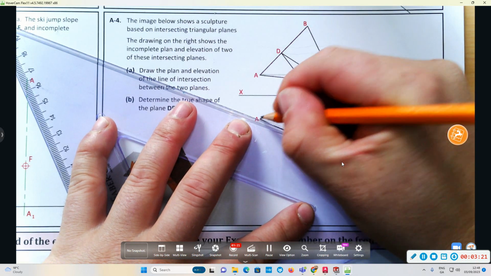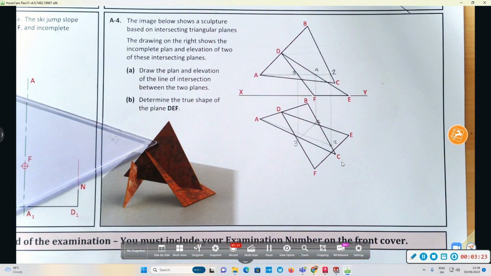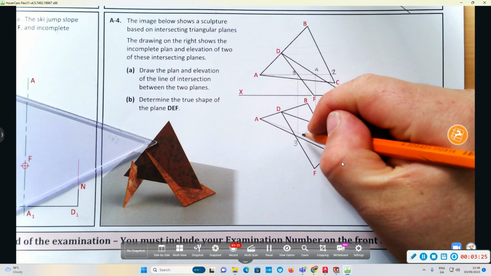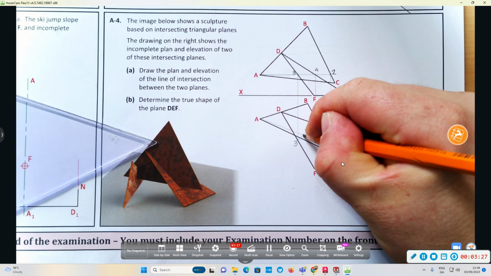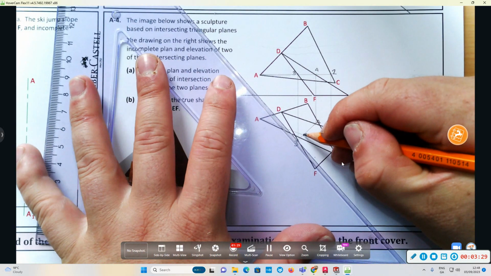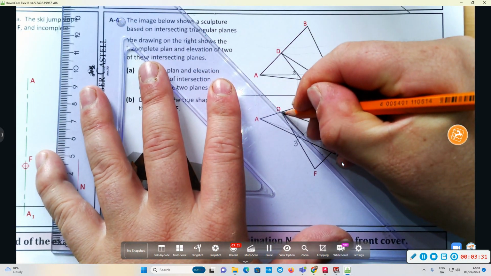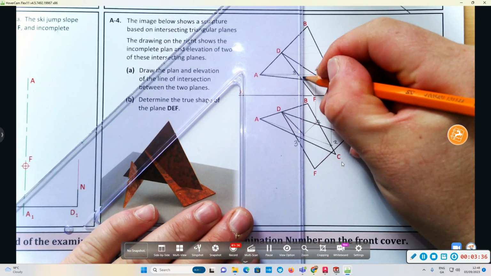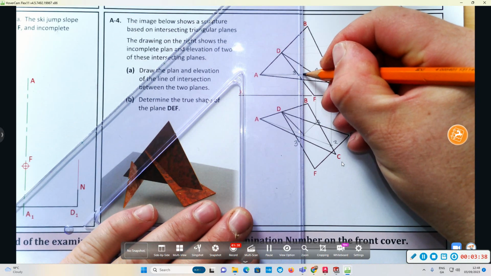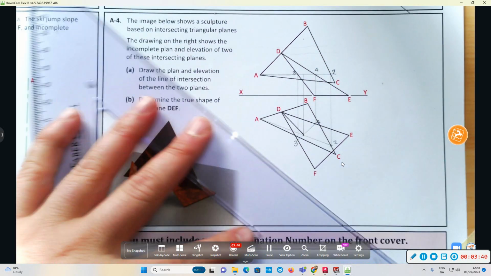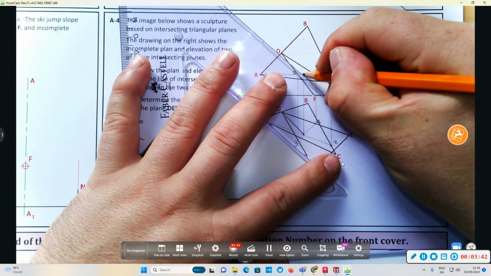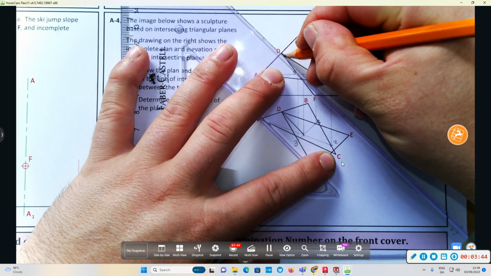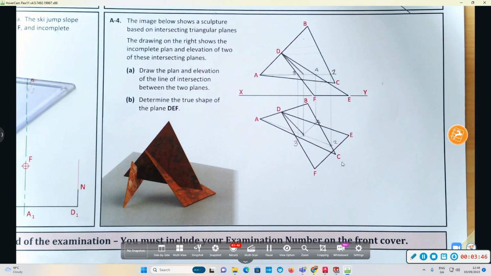And where they cross is a point on the line of intersection. And D is on the line of intersection, so I'm going to join that back to D. So I'm going to bring that point now back up to elevation. And it comes from that height. So that's it there. So here is the line of intersection in elevation. Right. So we're going to understand that in 3 dimensions.